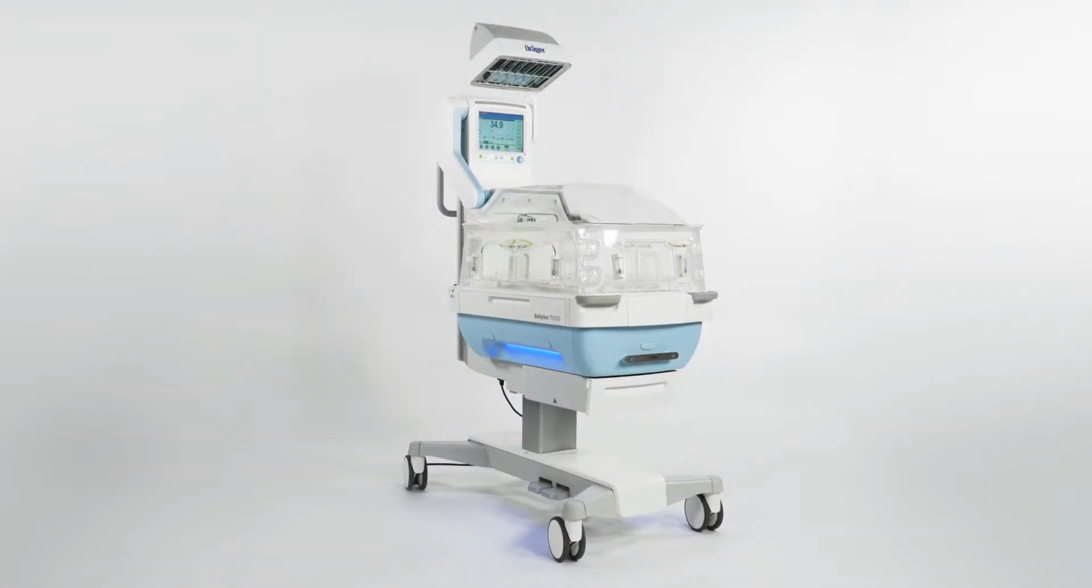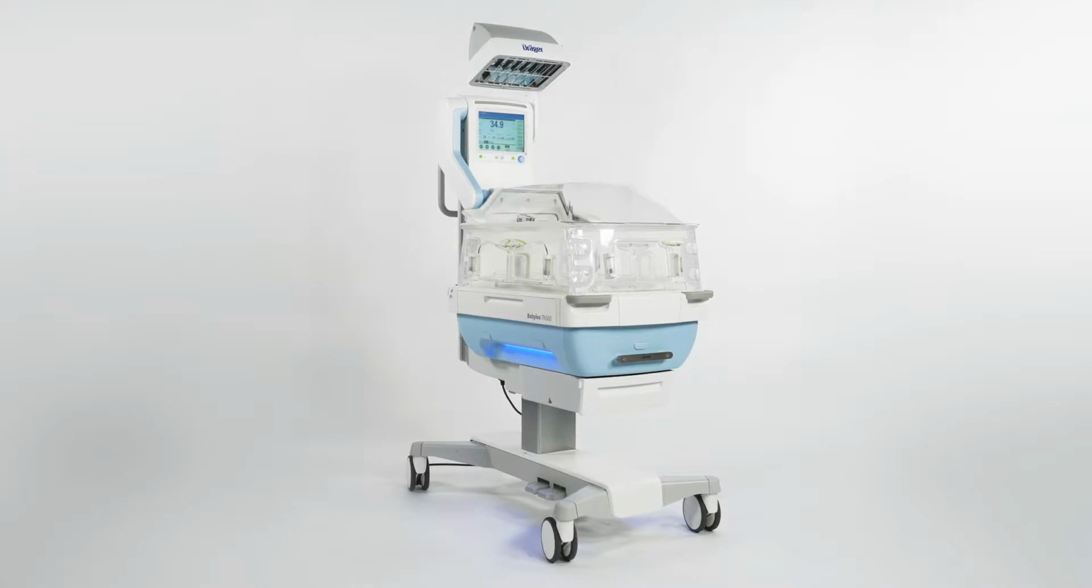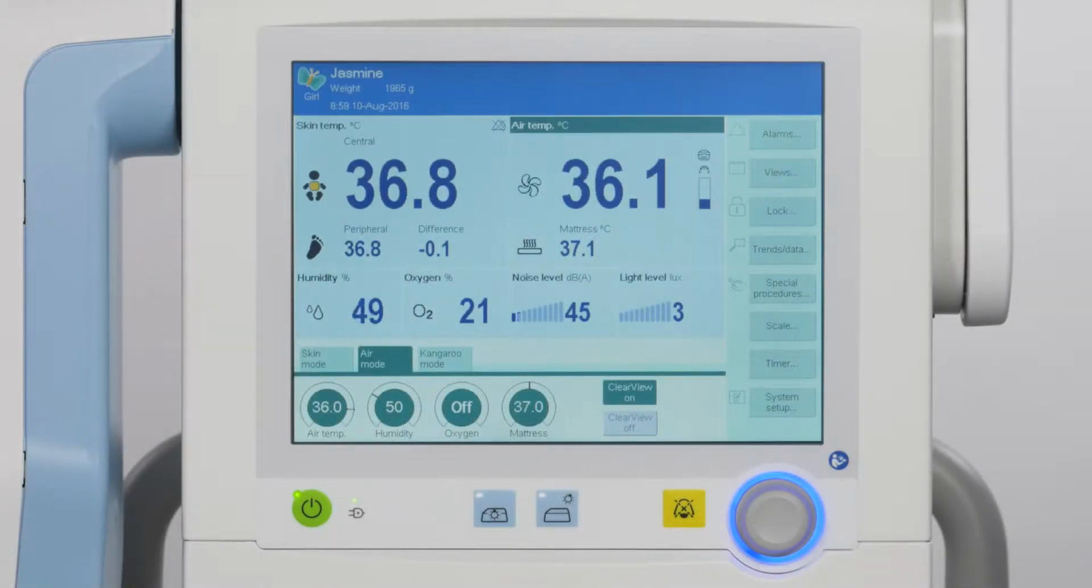In this part of the video, we will describe the various different modes. Here's how it works when selecting a therapy mode and setting a parameter.